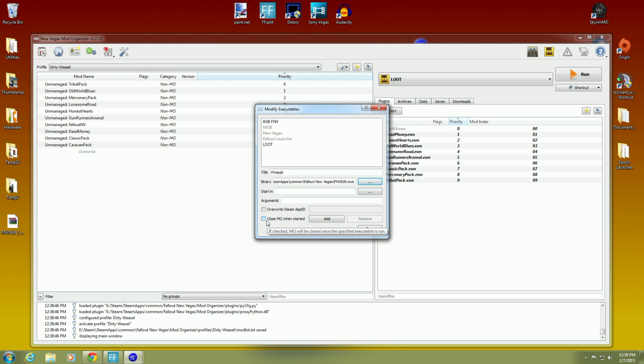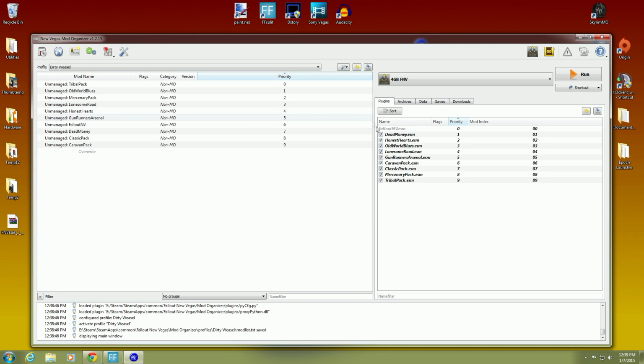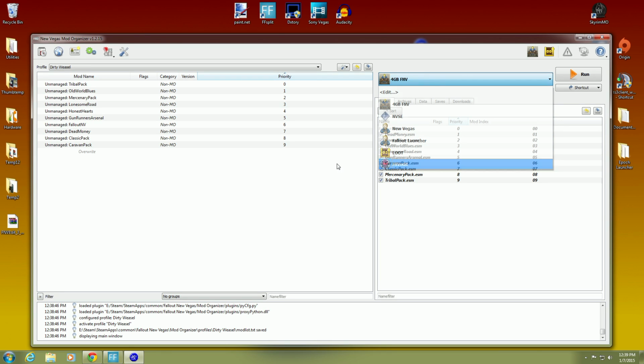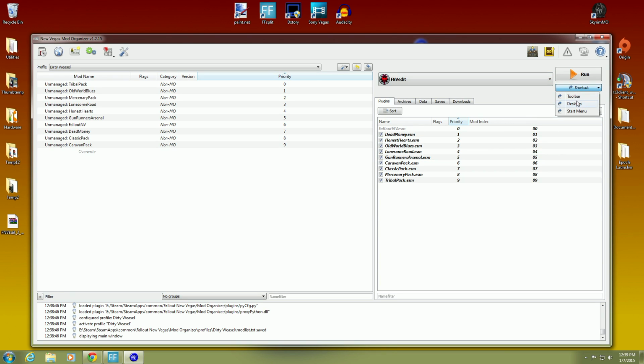And I do the same thing. I don't close it when Mod Organizer starts. I will now add it. There we go. So you can see it popped up right there. There it is. You can close it. So once again, you have FNVedit, right? So you can highlight it, set it to toolbar. There you go.